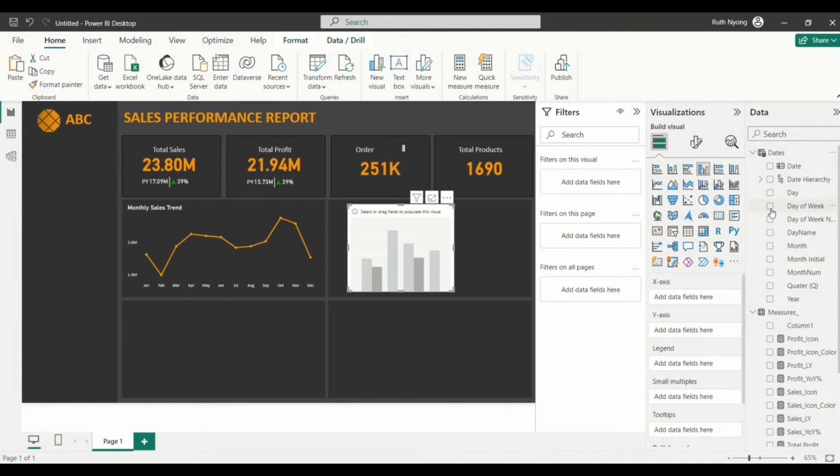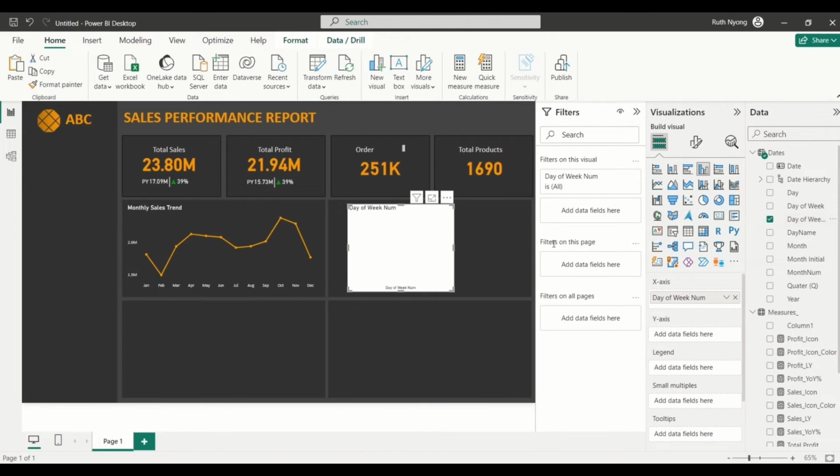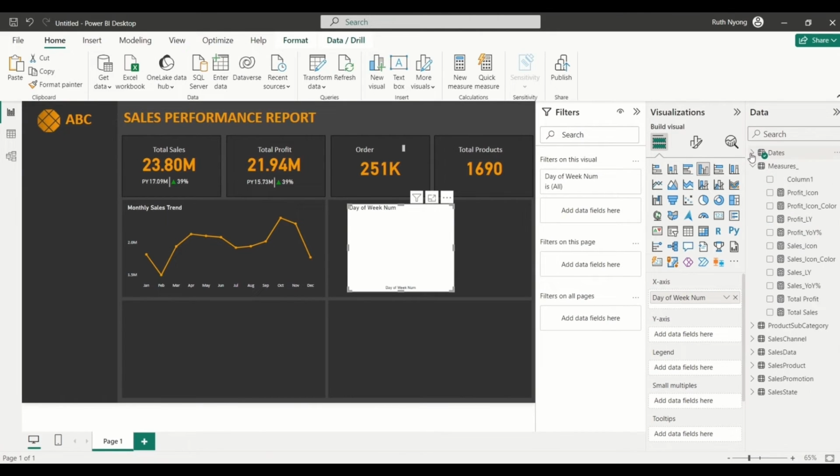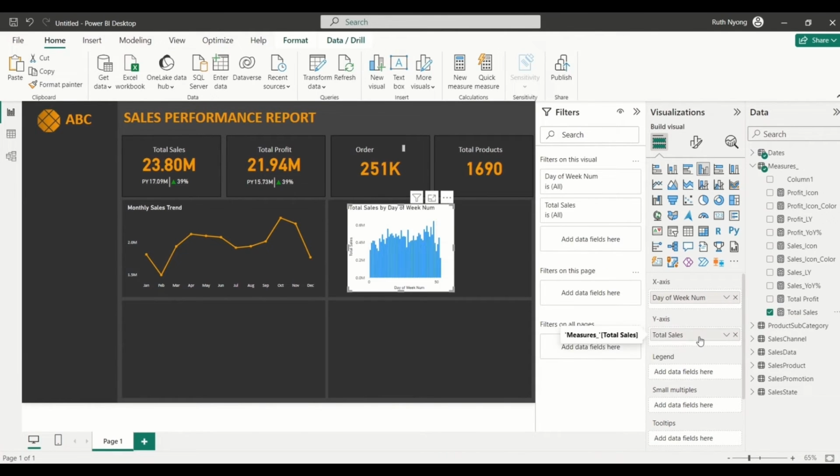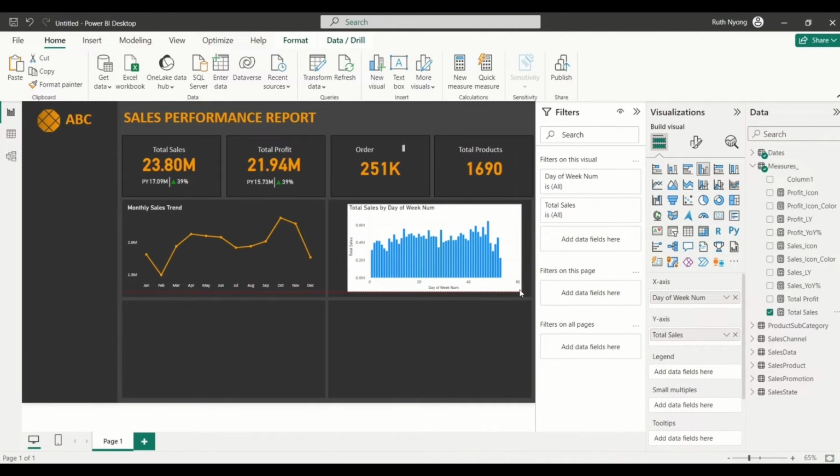Okay, let me add the day of week number, and I'm going to add my total sales. So this is how it's going to look like. So for different weeks, we know we have 52 weeks in a year. So you can see which week was doing well and which week was not doing well. So this is basically like weekly sales trend.